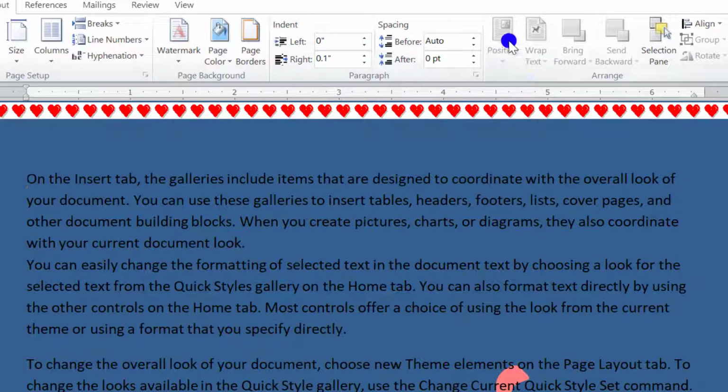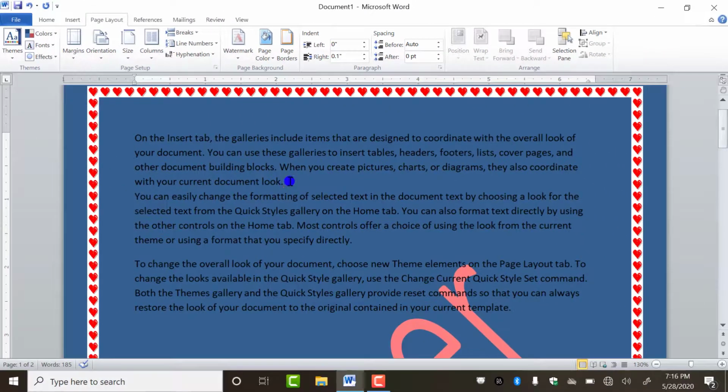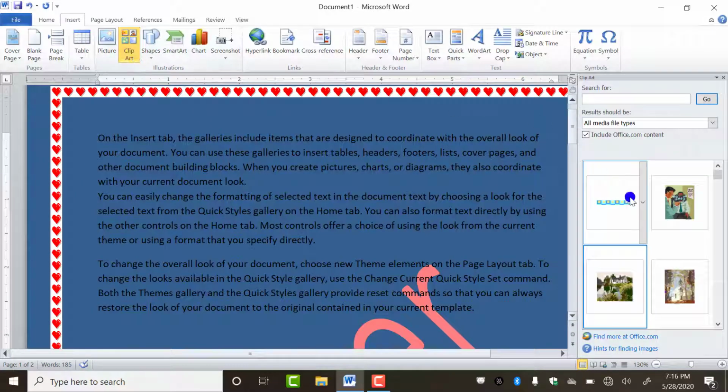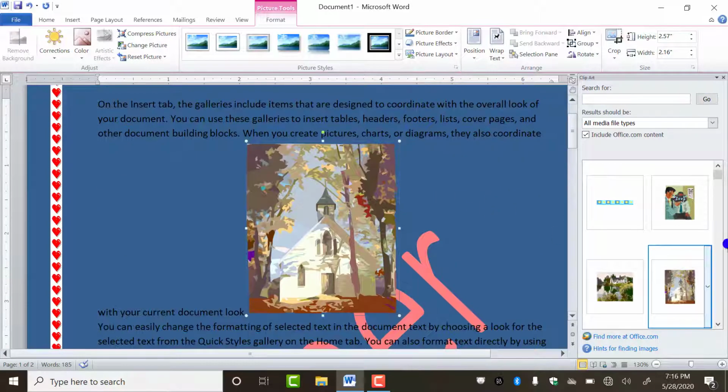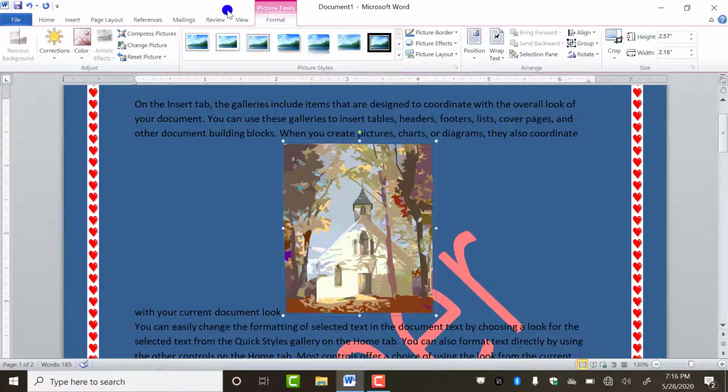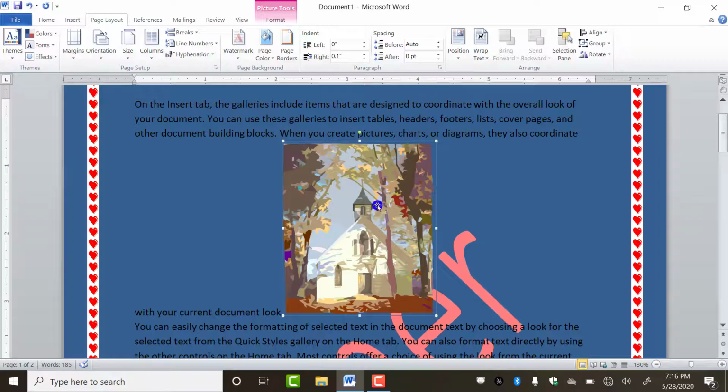Now next one is arrange. Before that I have to insert one clip art or any picture, so I have clicked my cursor here after the second paragraph. Now I am inserting one clip art from here, this one. Now what is the use of this? Look, as I have inserted this picture, these options are highlighted.